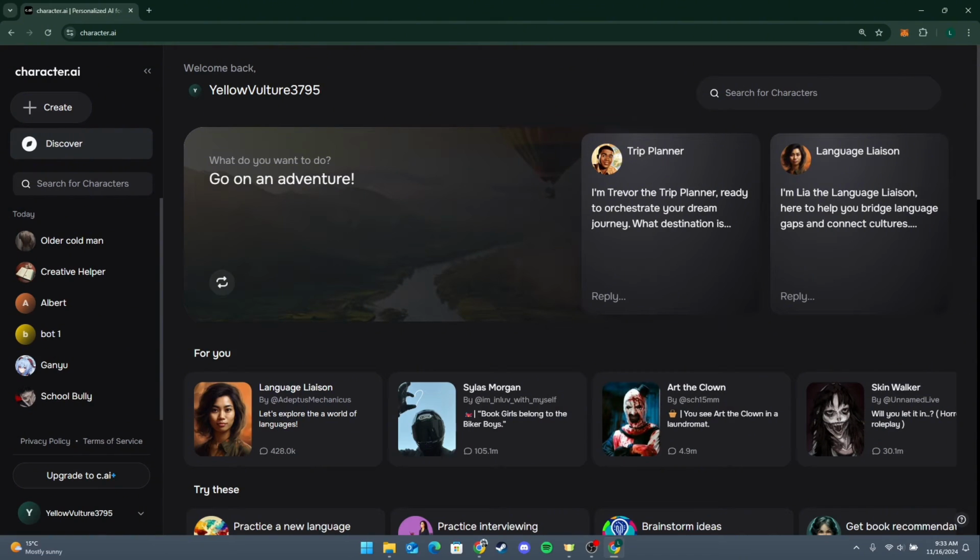Click the link provided on the email. This will confirm your email address and complete the verification process. Once clicked, you should see a confirmation message and your Character AI account will be fully verified.